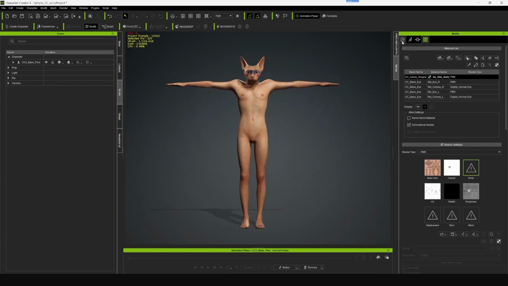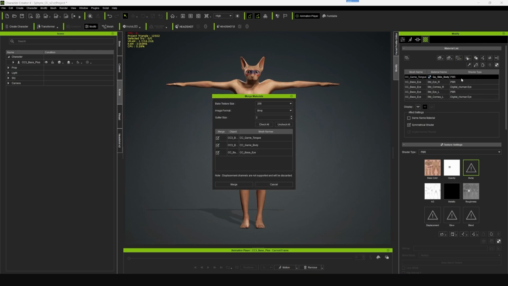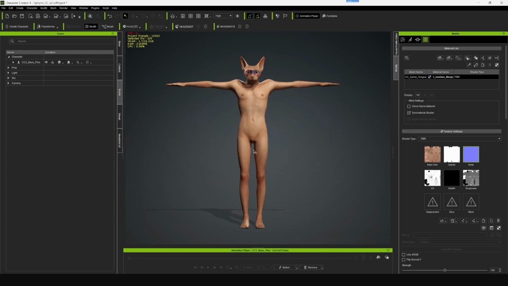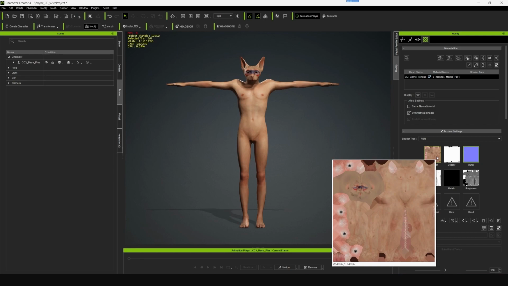And in the textures panel, we can see that the eyes and the body textures are separate. Let's merge these together. You can go to this option over here and click on Merge Material. Let's increase the resolution to 4K over here, and we can change the format to JPEG, and now we can click on Merge. And now in the textures panel, you can see that there is only one single texture which is applied for the whole character.